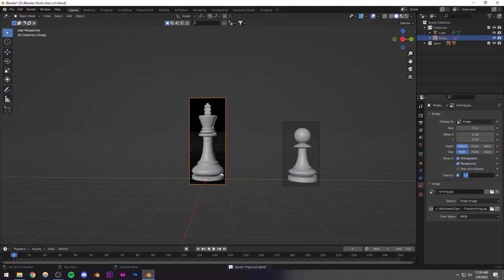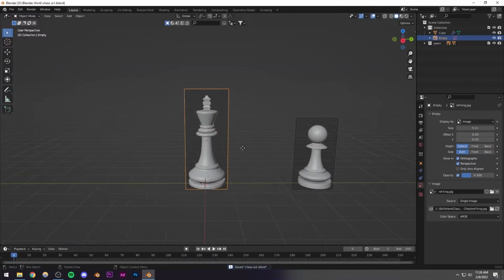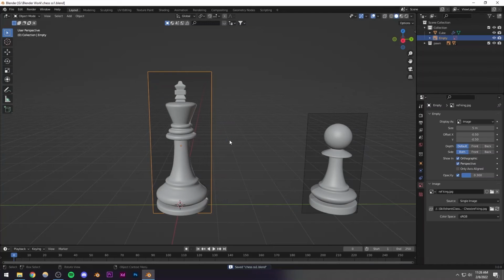Also, by the way, I forgot to reduce the opacity, but I'm just gonna reduce it now. Yeah, so our chess pieces are basically complete, and next up we're gonna be working on the board. We're gonna be modeling the board, and after that we are going to be setting the whole composition, and then we're gonna be adding the materials, and finally we're gonna be lighting the scene, rendering it, and finally the post-processing.